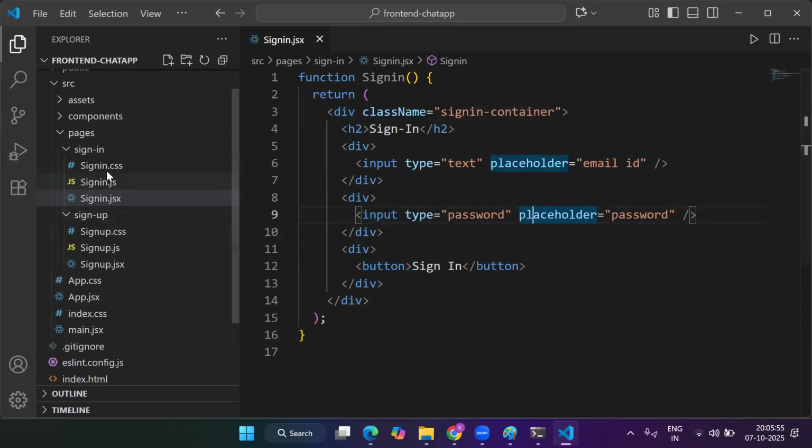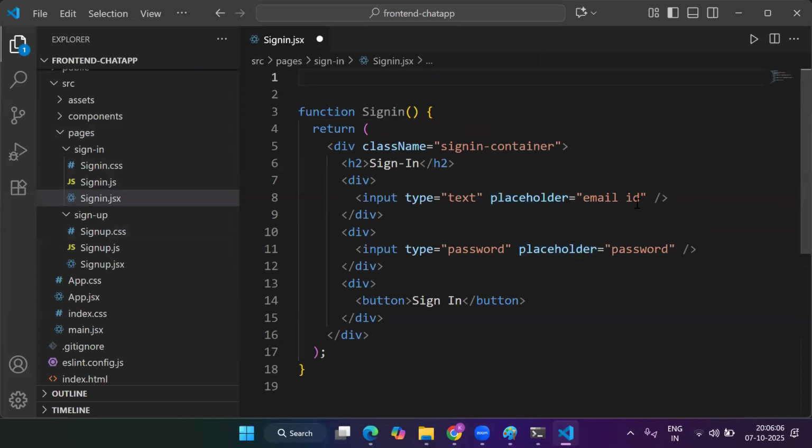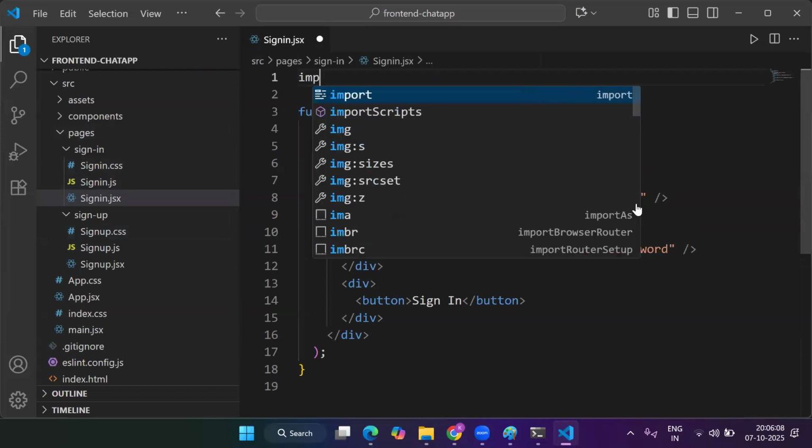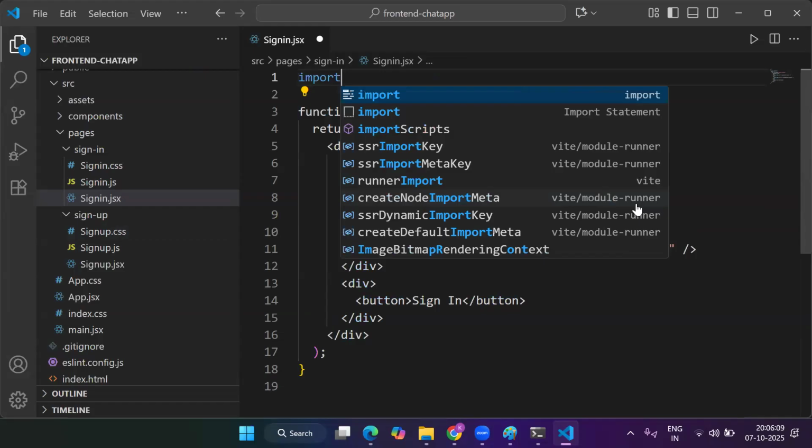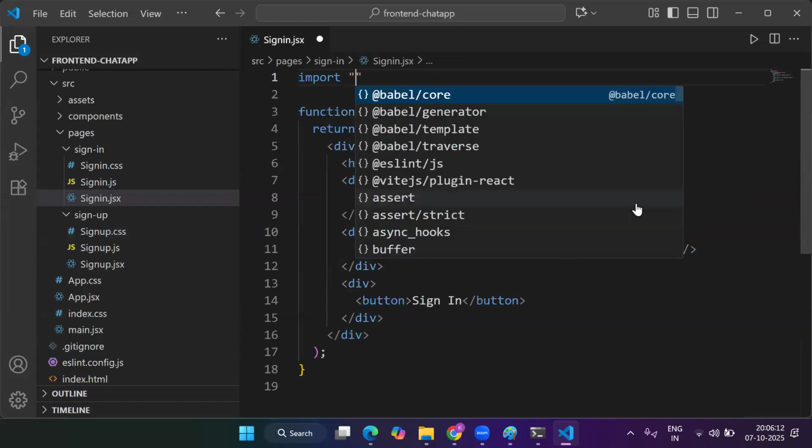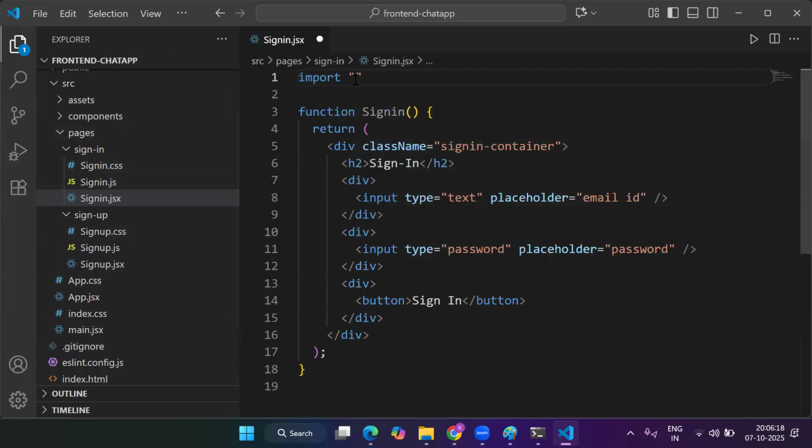Now this CSS file, we have to connect with this JSX file. To connect this CSS file with our JSX file, on the top of our file here, we have to write the import keyword, then space, in double quotes, we have to add the path of the CSS file. How to add the path of the CSS file? For that, we have to say dot slash signin dot CSS.